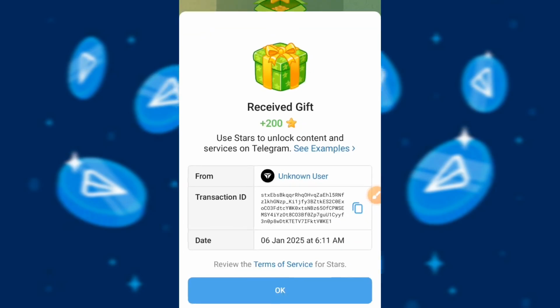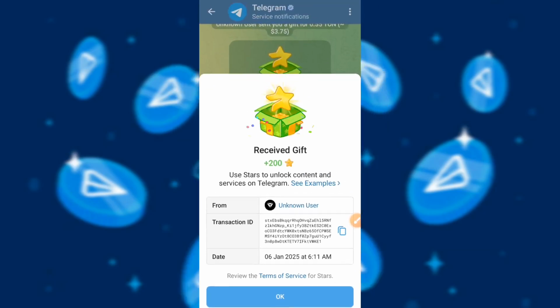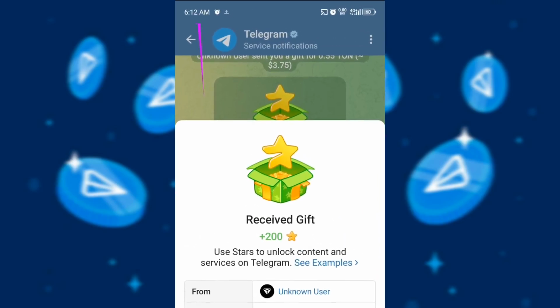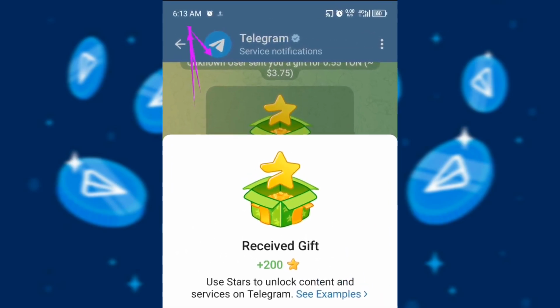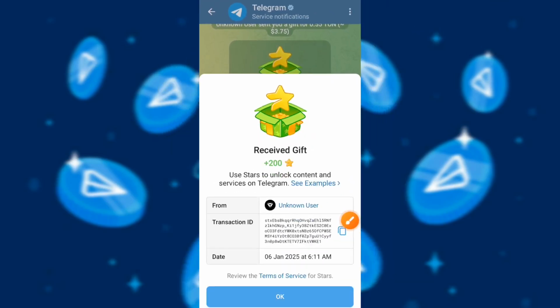If I click on view right now, you're going to see the transaction ID and the date it was sent. So this is exactly 6th of January 2025 at 6:11 a.m., and if you look at the top right there, this is the same date that this was sent. So this is exactly how this works. I'm just going to click OK right now.